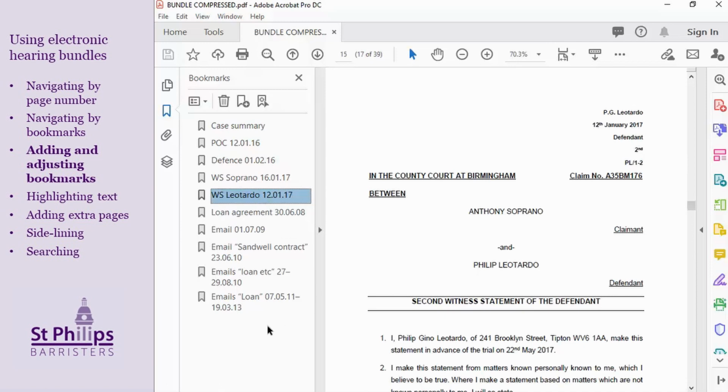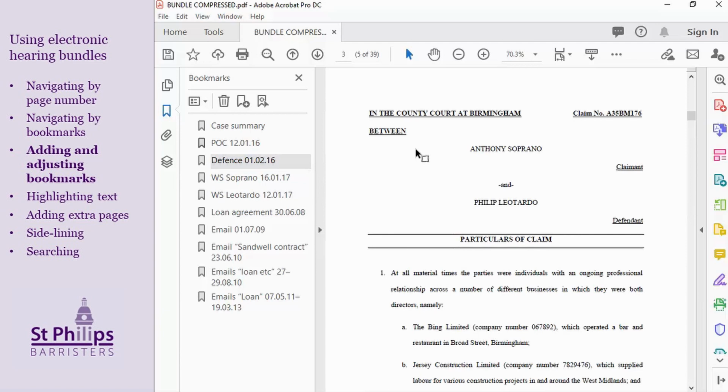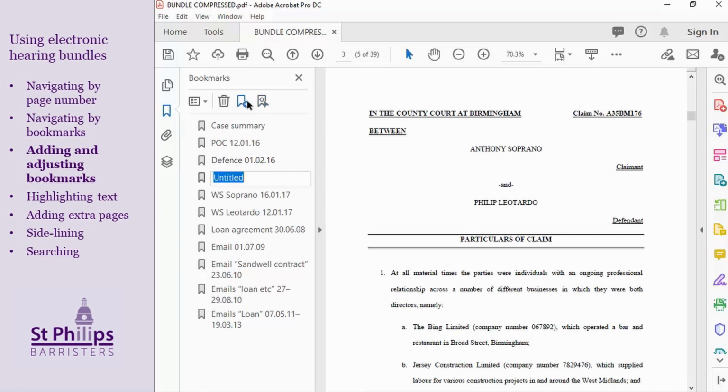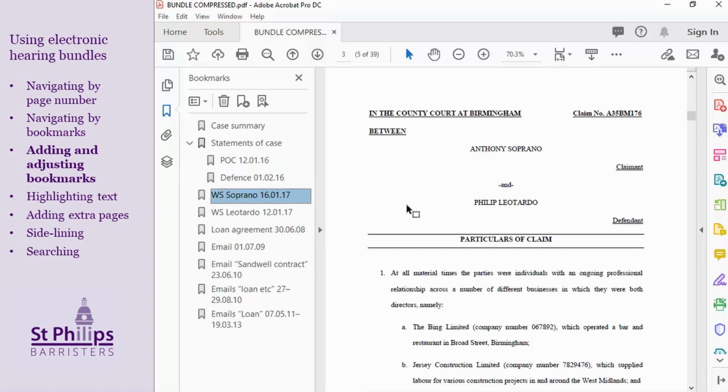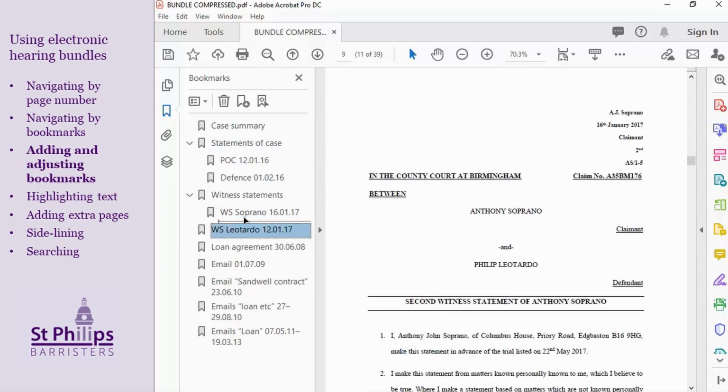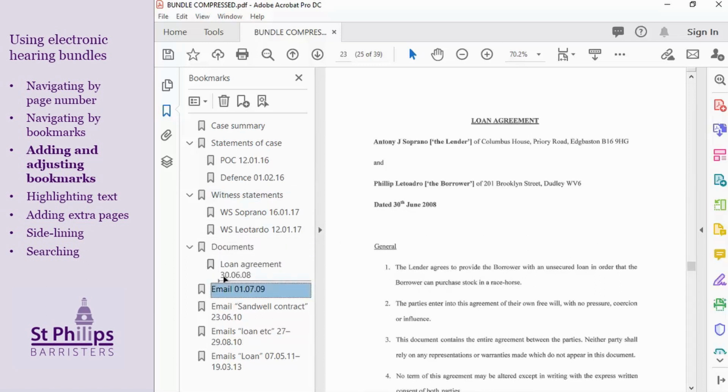You might decide that you want to add some additional bookmarks, and so you go to the page that you want to add a bookmark on, you press Ctrl and B on the keyboard, or you click over here, you type in its name, and then if you need to put it in the right place in the list, you can move it around, or what you can do is you can nest bookmarks underneath other bookmarks like this, so you can put everything under your statements of case that you need, or you can arrange witness statements together, and it makes it all together neater.